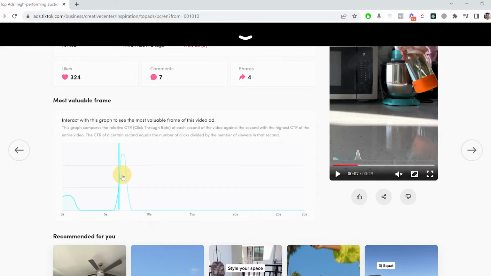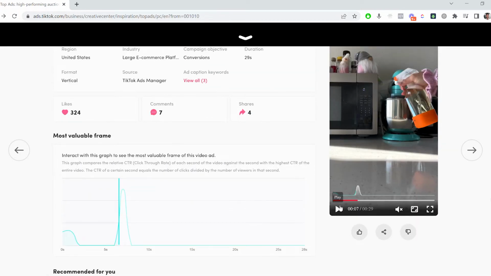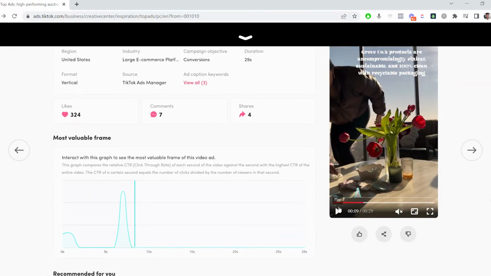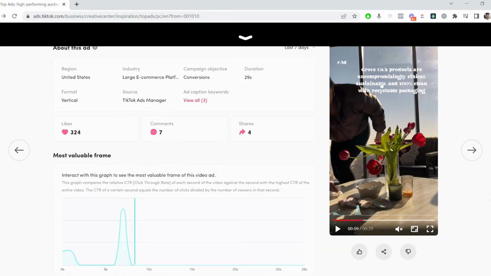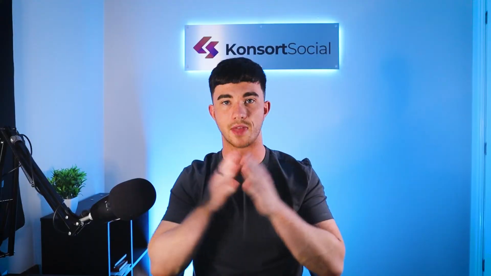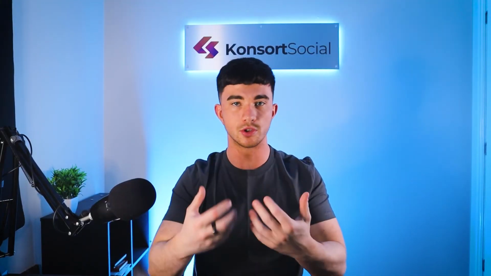So if we scroll back to here, we can have a look at what frame that actually was and what was happening. And what you'll notice is it was just as this little bit of text popped up. So Grove Co's products are uncompromisingly ethical, sustainable, and 100% clean with recyclable packaging. That drove a lot of clicks. At that point, when that flashed up on the screen, loads of people have clicked through.